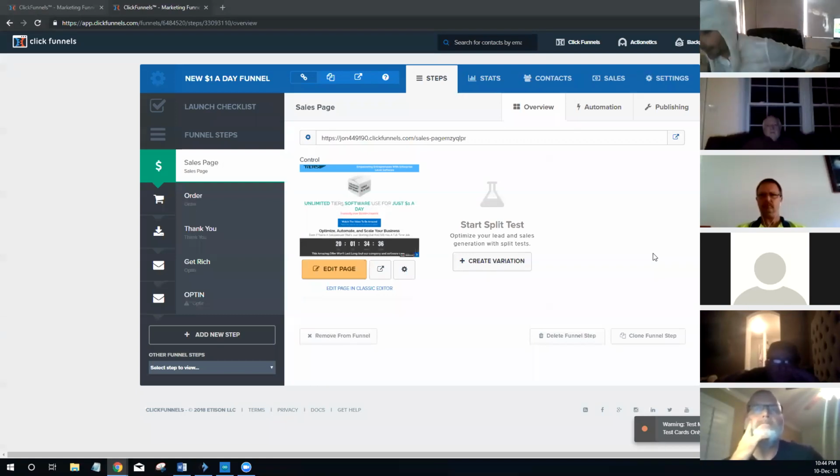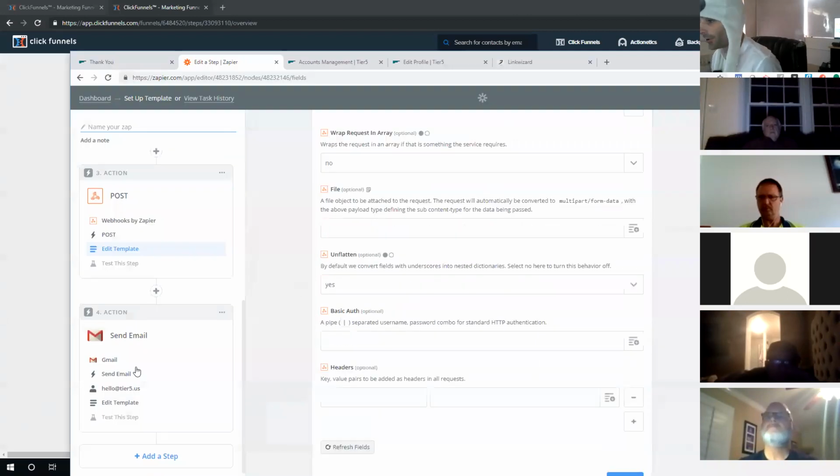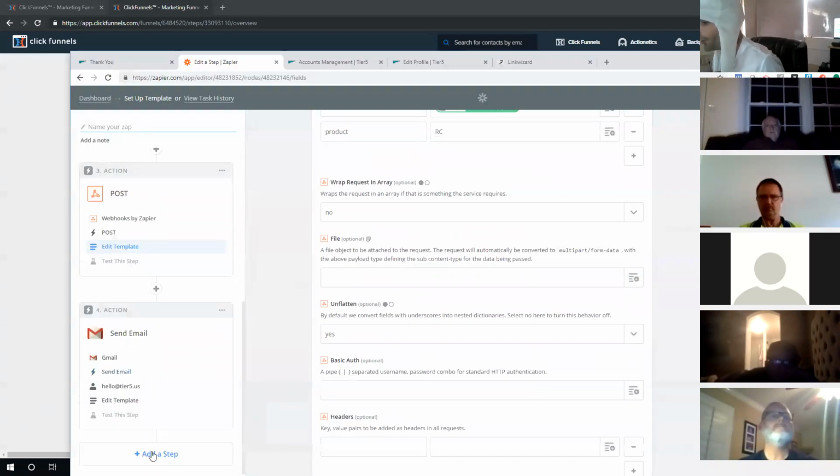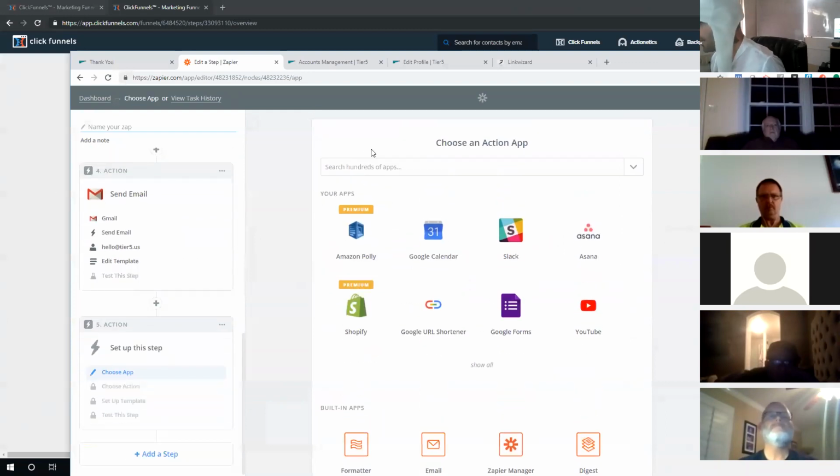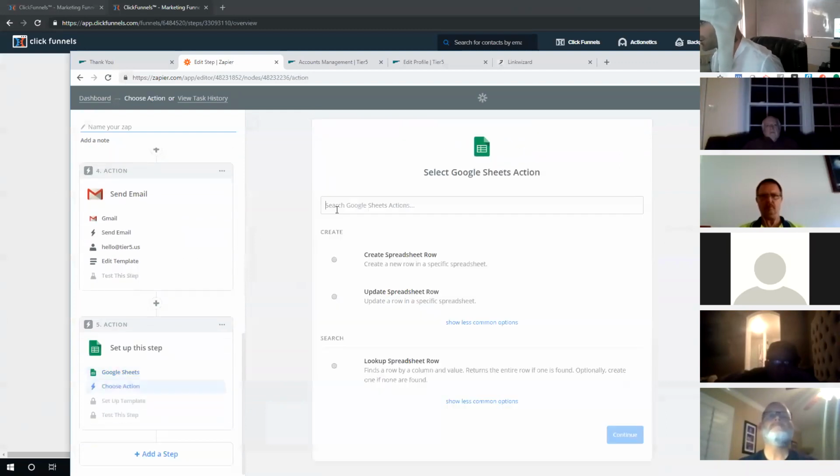Ruby. That's pretty straightforward. If you don't have Actionetics and you don't want to buy or use Actionetics, I would personally recommend it if you're going to use ClickFunnels because it makes your life easier. If you don't want to use it, then what you could always do is come in here, add a step, and that step could be a Google spreadsheet.